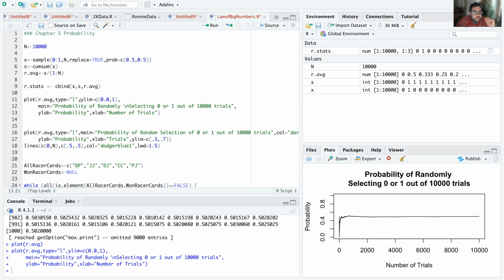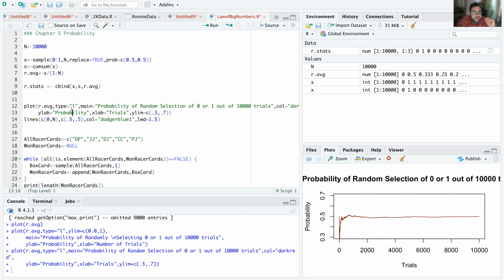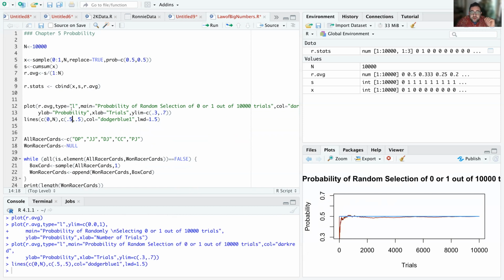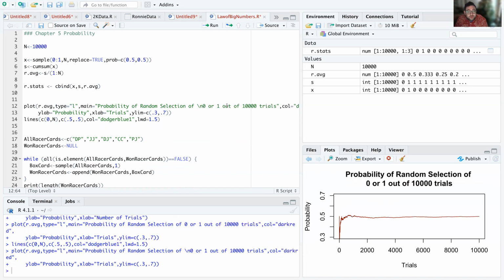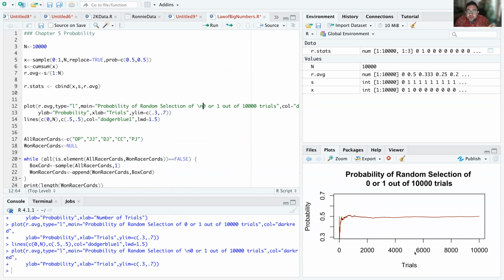Let me run this. Actually, I made a prettier one. You run that, and then run that, and then I'll tell you what's going on. It's kind of interesting. Again, I'm plotting that number. It's a line. The main title is probability of random selection. Let me actually add this. Remember, I always forget this one. There you go, make it a 2-line title. And I made this line dark red. I labeled the X and Y axis.